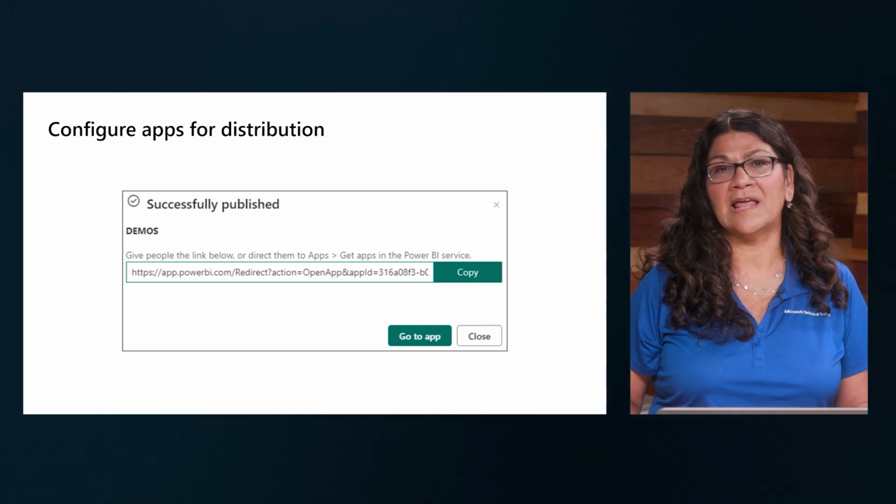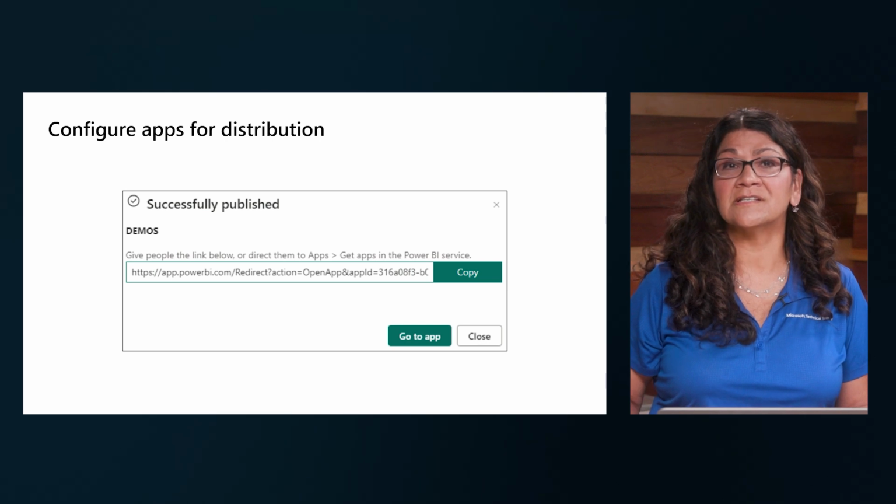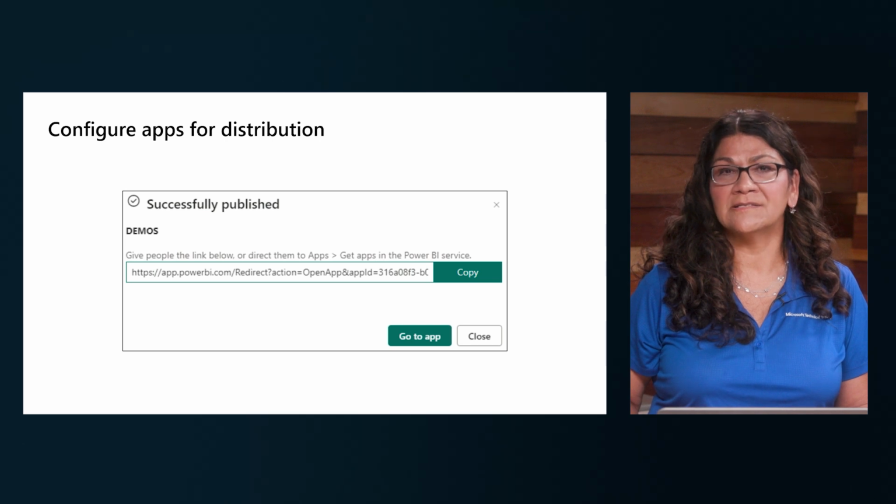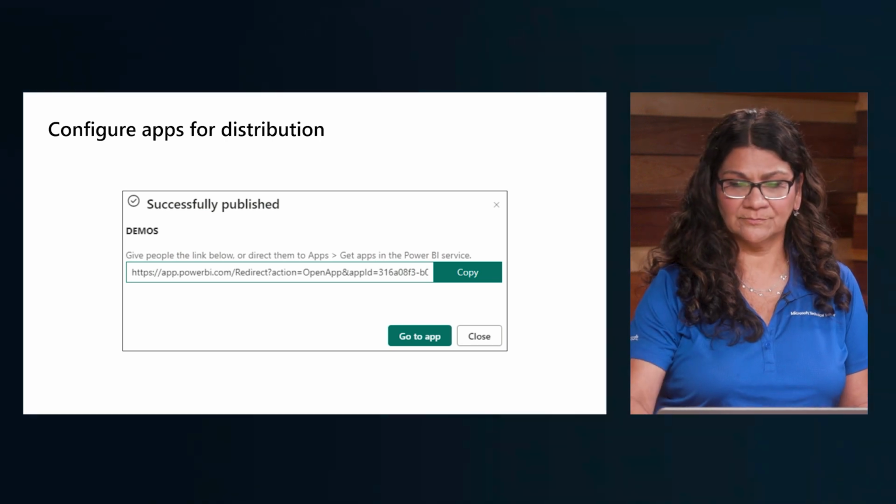Semantic model and data flow updates are updated immediately. When you select Update App, you can make any changes to the setup, navigation, and the Permissions tab, and when ready, select the Update button.